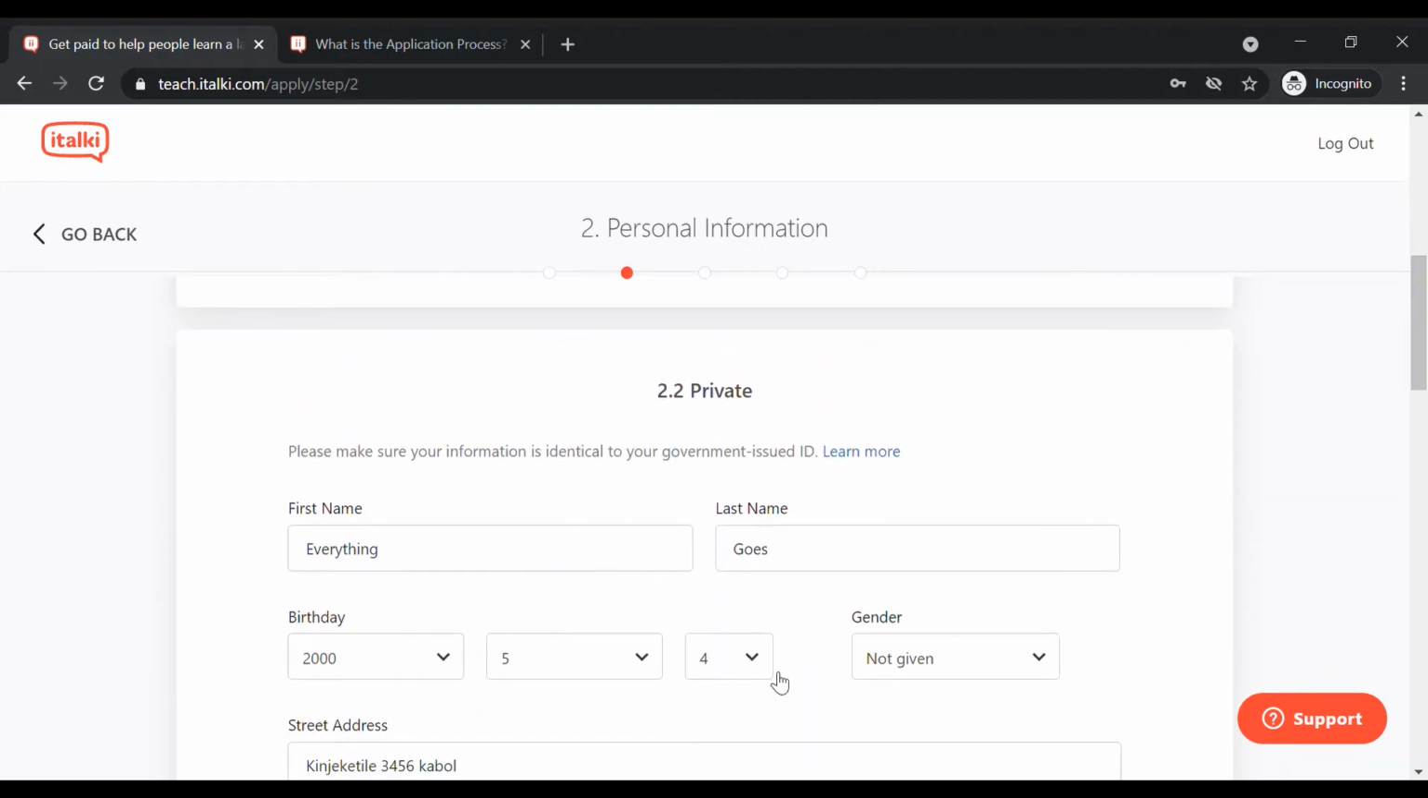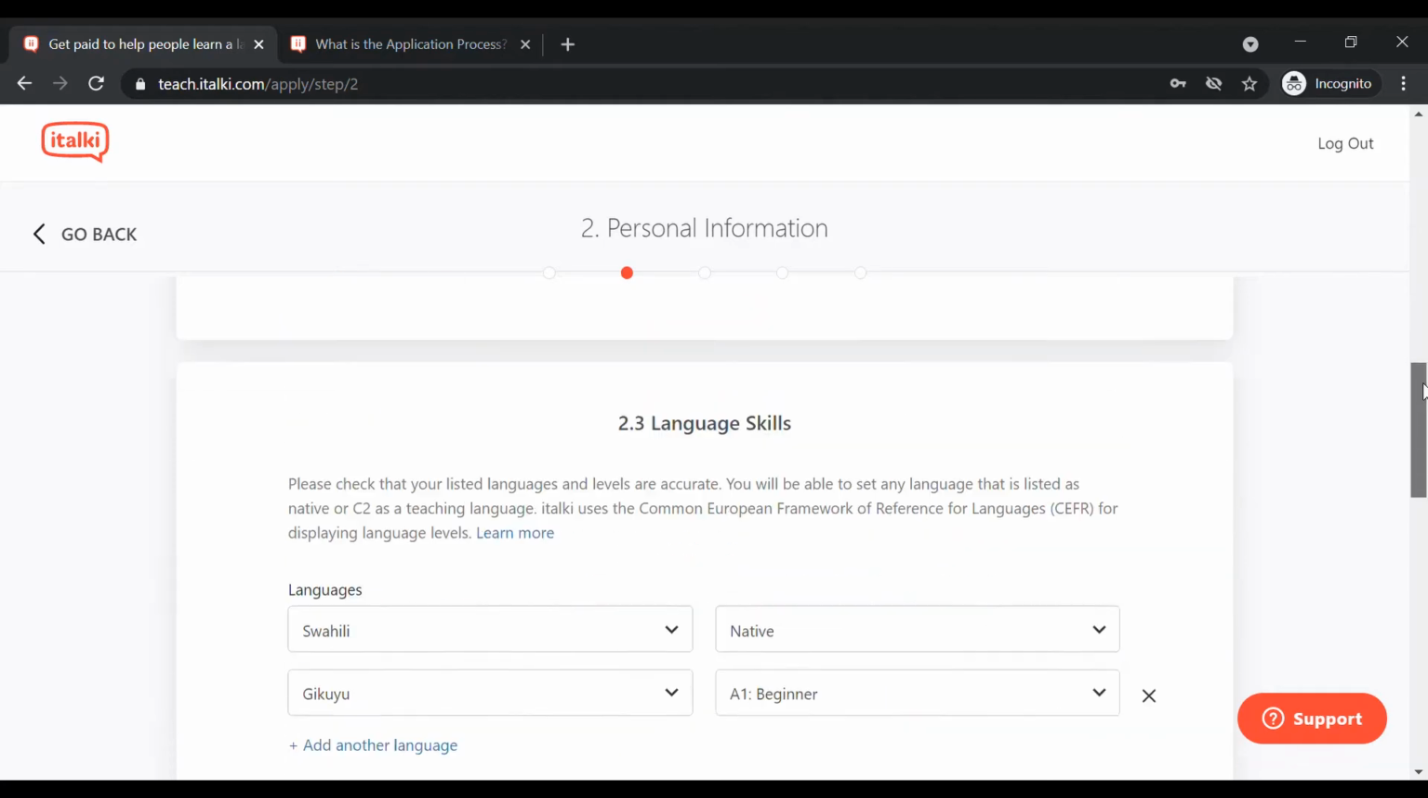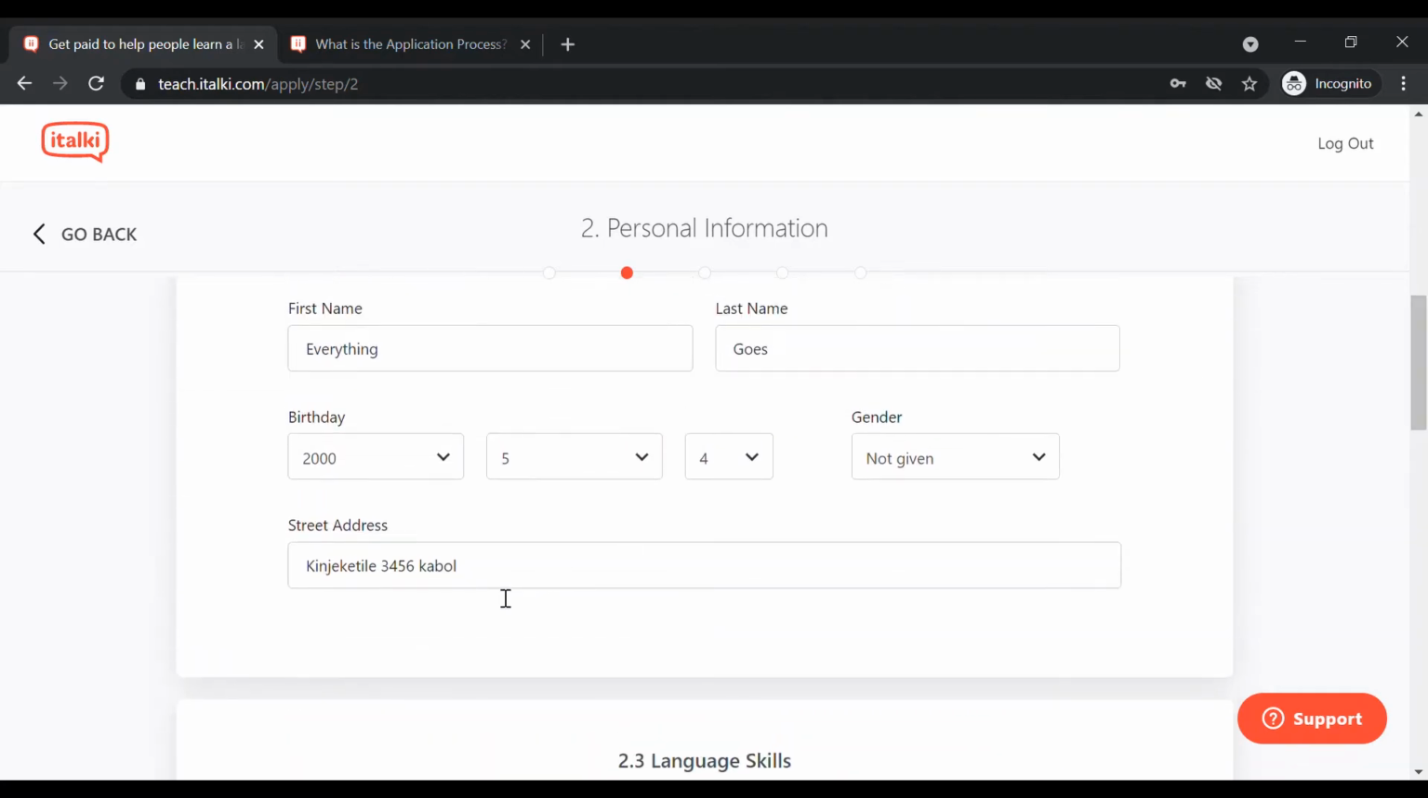But this section here is private information. It's identical to what is in your ID, and nobody else can see this information other than iTalki people who will be approving your application. So my birthday, the year 2000, the month of May, the 4th of May, when we are shooting this video. Gender, I have decided to select not given. And then my street address, I have entered Kinje Ketile 3456 Kabul.